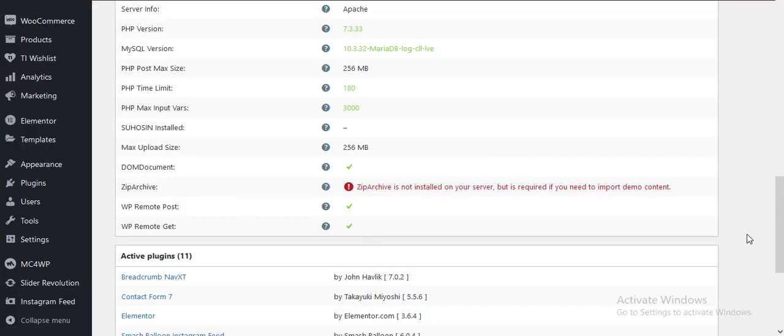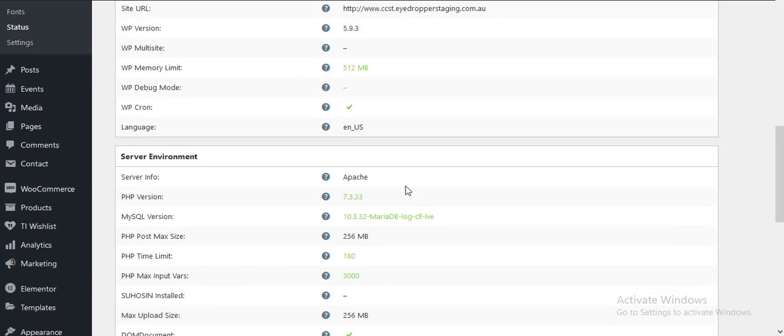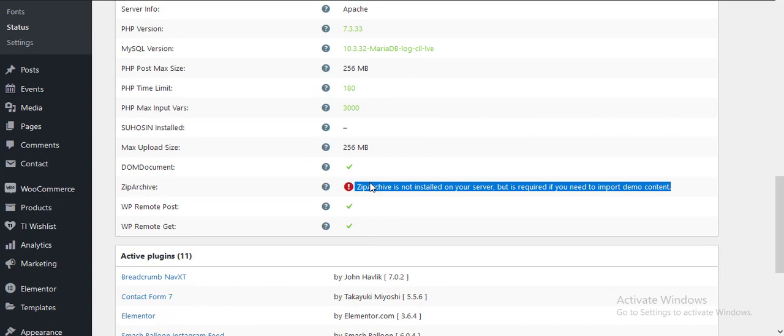Hey WordPress developer, I'm going to show you how to solve the ZipArchive error of your theme. Actually, I was trying to install and import a demo of a premium theme from Theme Forest, and I can see this error in the demo install section.